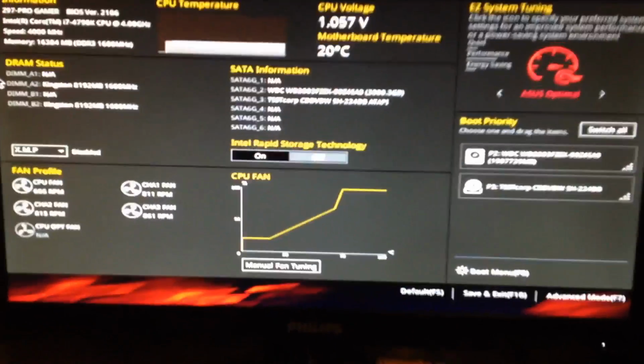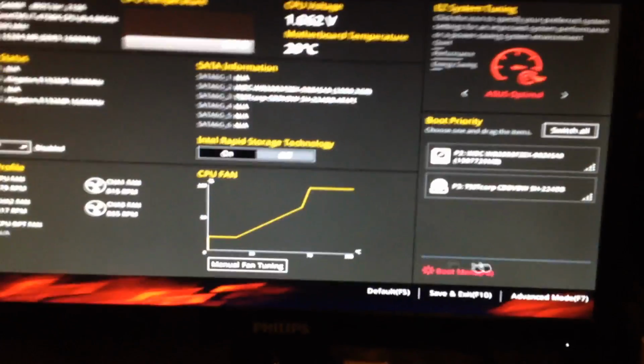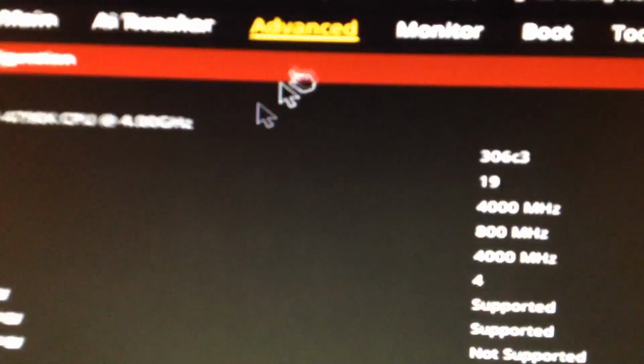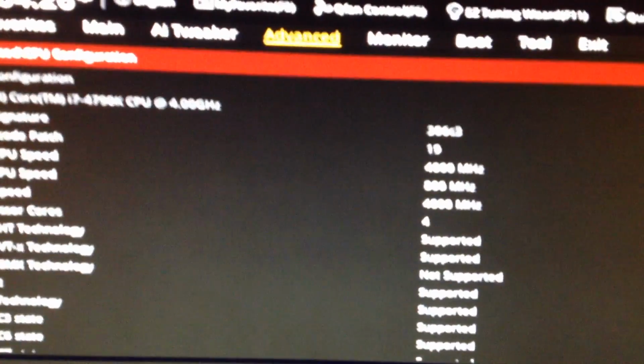Right, so now we are in the BIOS settings. If we go down to the bottom right, it'll say advanced mode. And when in advanced, there are all of these tabs across the top. We need to be going to advanced. And then in advanced, there will be CPU configuration up here at the top.